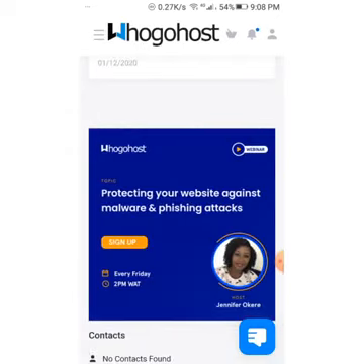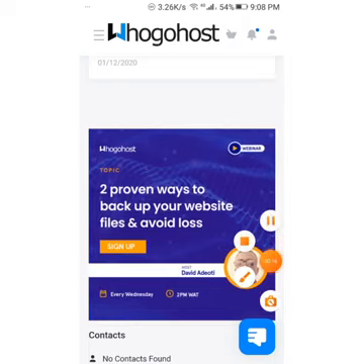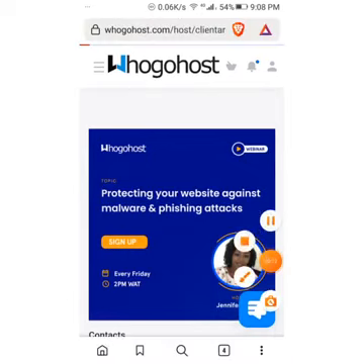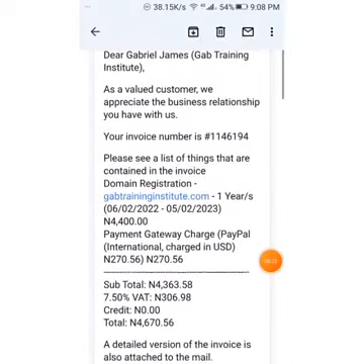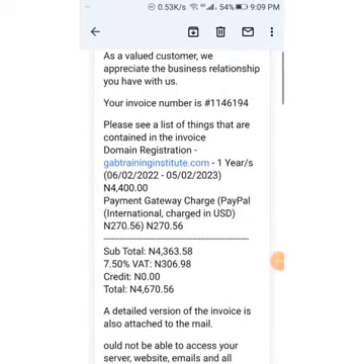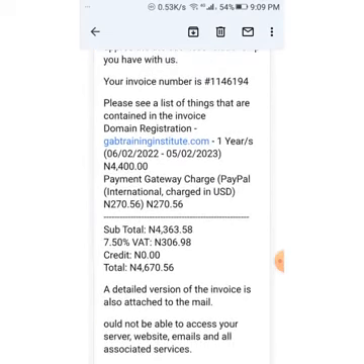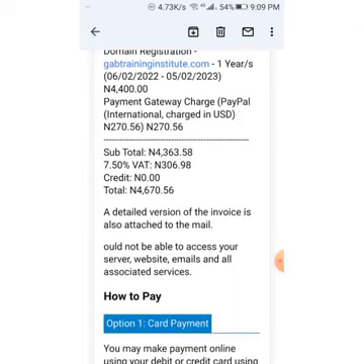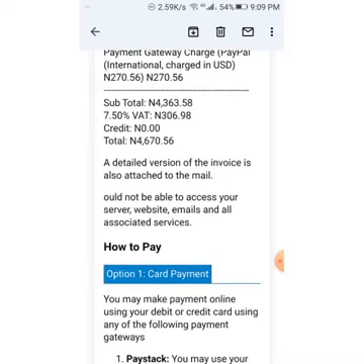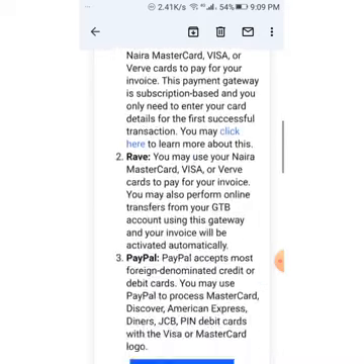So how do I make my payment? They have already sent me a message through my Gmail. So I'm going to show you my Gmail, and from my Gmail I'll make the payment. So this is my Gmail now. As you can see, "Dear James, Gap Training Institute has a value because we appreciate..." Can you see it now? So this is my invoice number. Can you see the subtotal 4,300? Then credited. The total amount I'm paying is 4,670 naira.